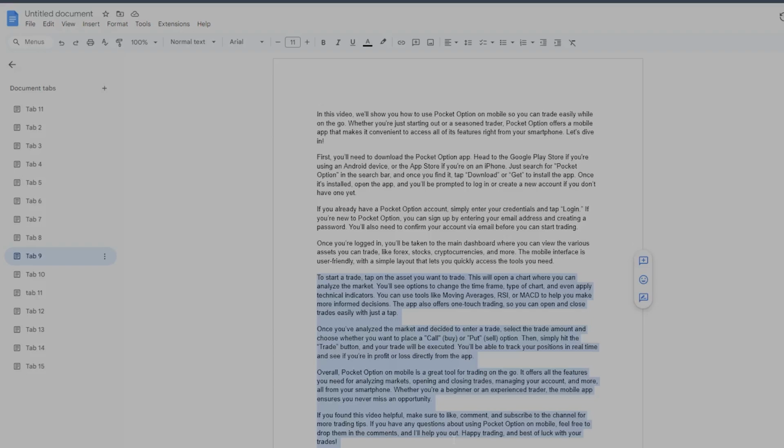Once you have analyzed the market and decided to enter a trade, select the trade amount and choose whether you want to place a call or put option. Then simply hit the trade button. Your trade will be executed. You'll be able to track your positions in real time and see if you're in a profit or loss directly from the app.